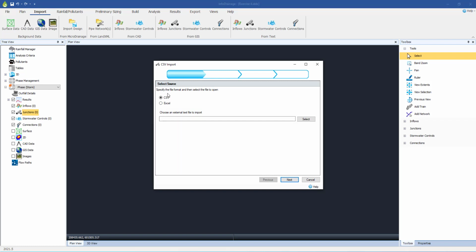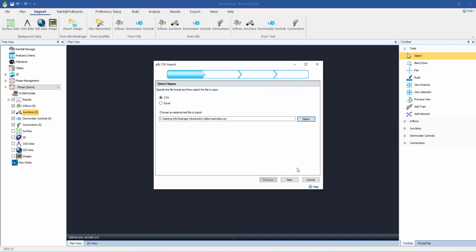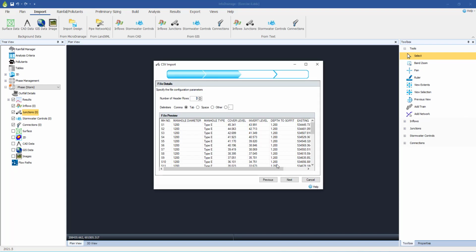You'll see in here there's two types of data available, CSV or Excel spreadsheet data, very similar formats. We're going to be using the CSV data today, so make sure that button's ticked, and then we're going to find a file to import. It's going to be in our data directory, and there's just one file available called manholes. Once you have that file selected, press next.